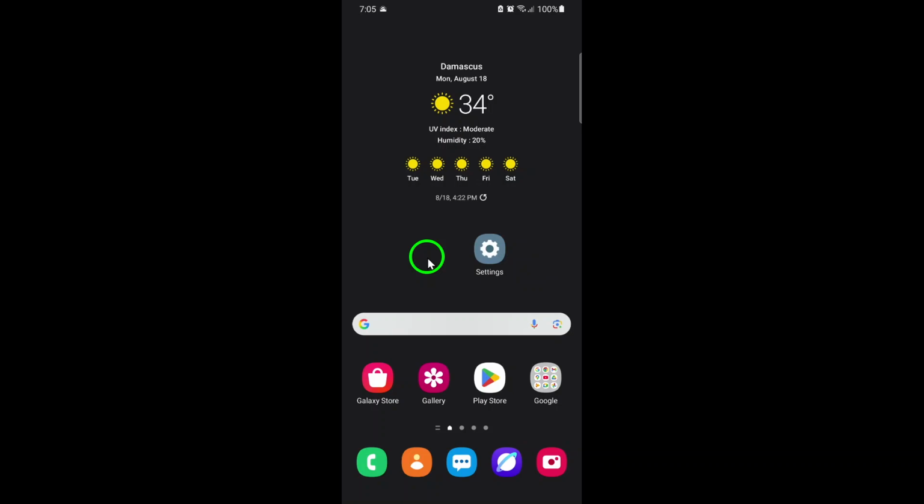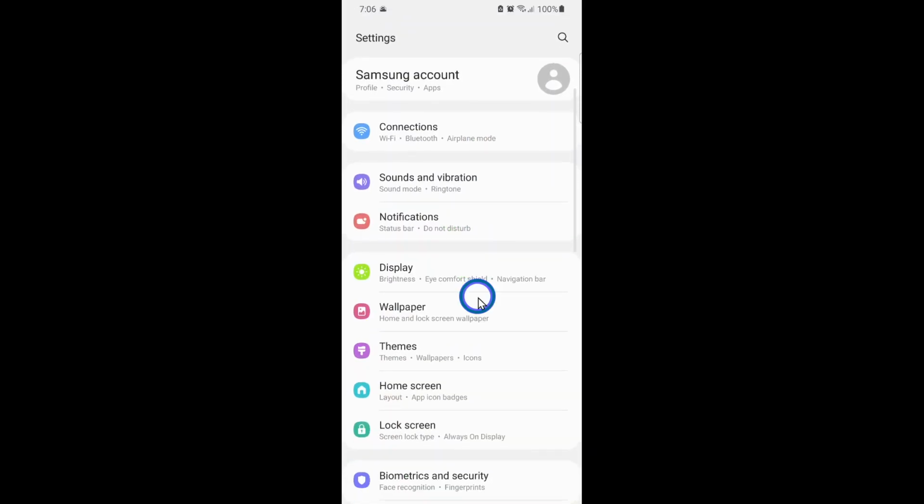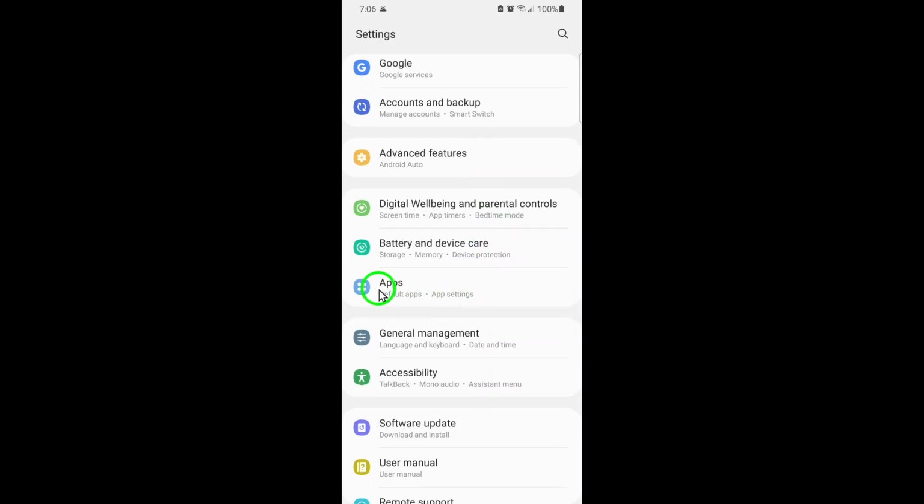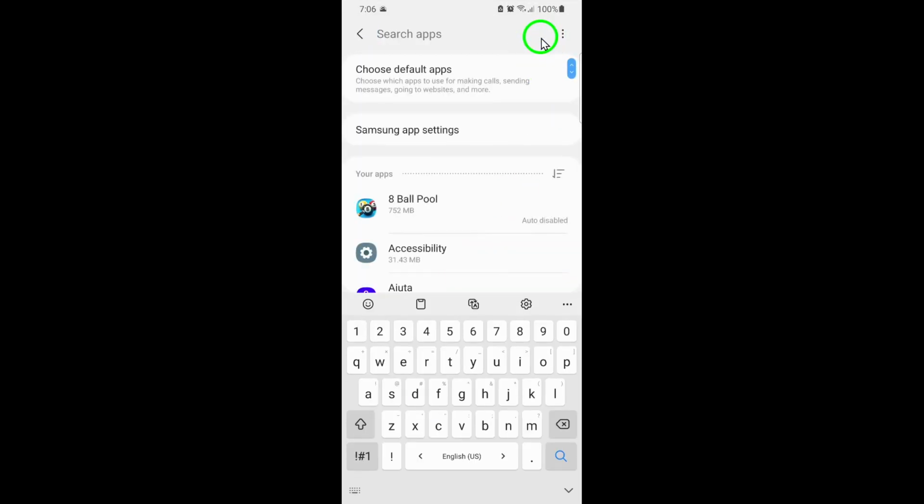First, open your phone's Settings app. This is where you can control the behavior of all your apps and notifications. Next, scroll and tap on Apps. This section shows you a list of every app installed on your device.